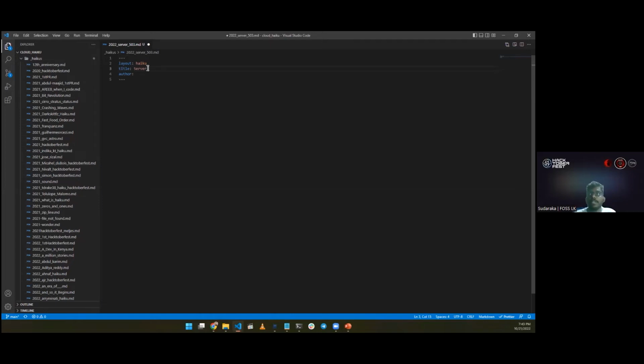This is some kind of random thing. So the author will be me. So I'm going to put my name, right? So my GitHub username. So I'm using it here. Right. So this is the structure you need to follow before creating a haiku file.